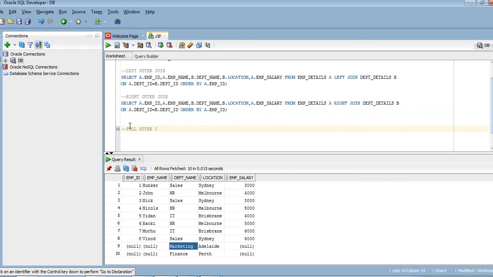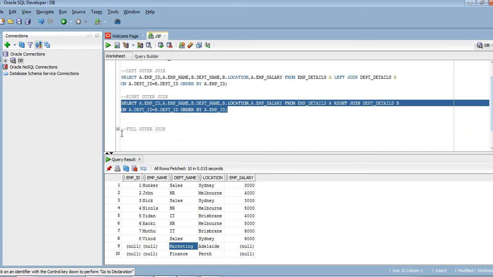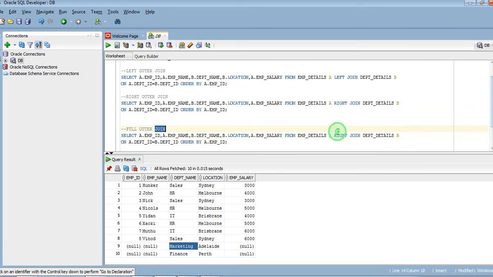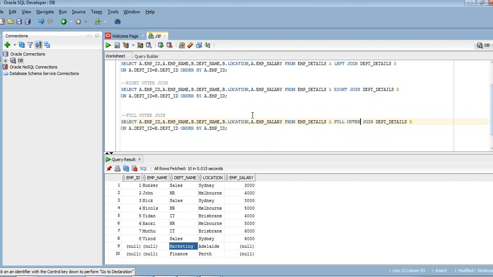Full outer join. Let me copy and modify the existing query. The join is already written, so for the full outer join, we have changed the name of the joining condition. Here we are using a full outer join between these two tables, employee details and department details. Let me run the query, then we will analyze the result.